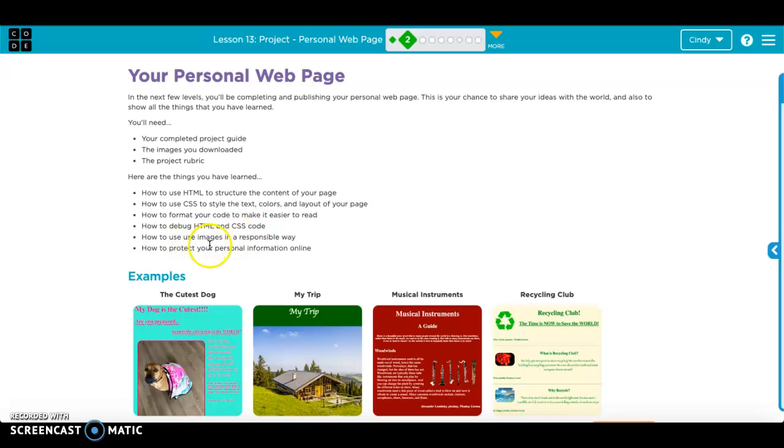Make sure that we're using images in a responsible way. You're going to be using Creative Commons to get your images, and you should make sure you're keeping track of your attribute information. So who took the picture, what website did it come from, and what licensing is there for that. And then we're not doing a personal one, so I'm not too worried about that.